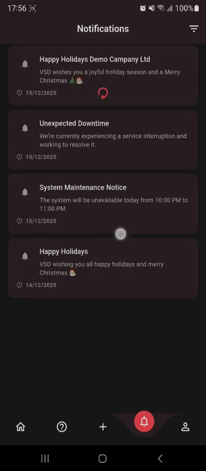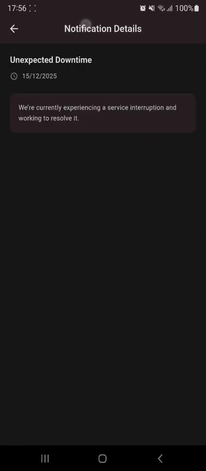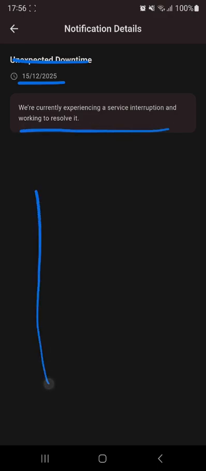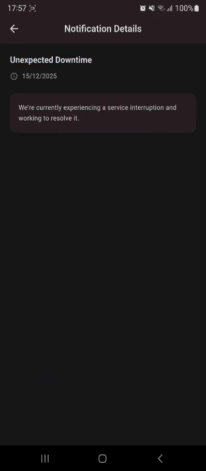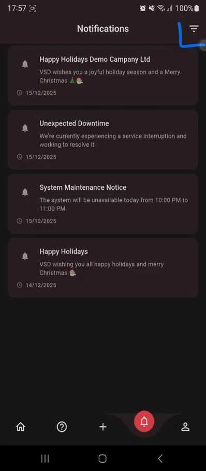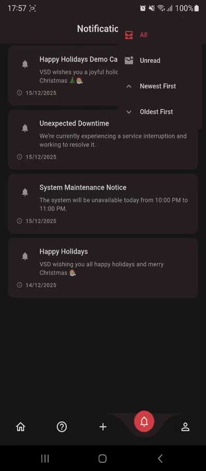Here, you can see your notifications listed. When you open one, you will see the title, the date and time, the message, and any attachment if available. You can also filter notifications to view all, unread, newest first, or oldest first, depending on how you prefer to see them. That covers the notification section.